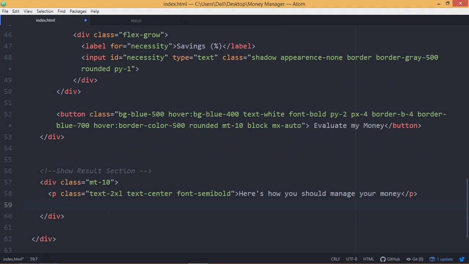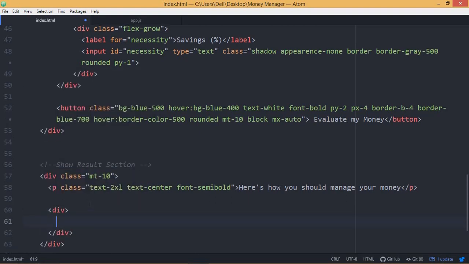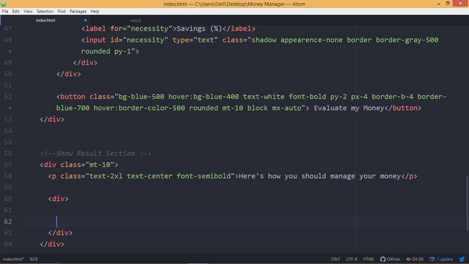Okay, now just like in the manage section where we used the Flexbox, we're also going to do the same thing here as well. So the only difference is that here we're going to show the results. Okay, so let's create a parent div, and inside this div we're going to have 4 divs to actually show the result for each category. Okay, that's for accessories, emergency, savings, and necessities.